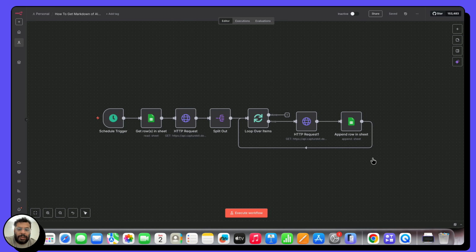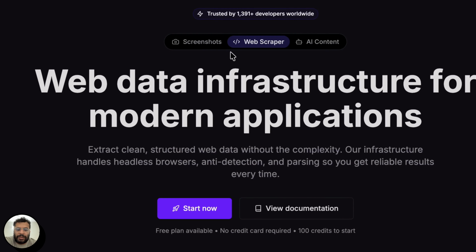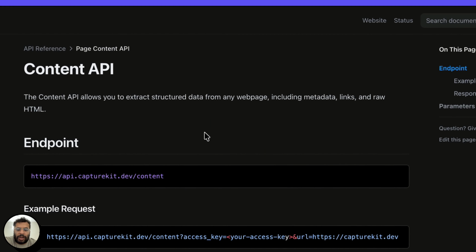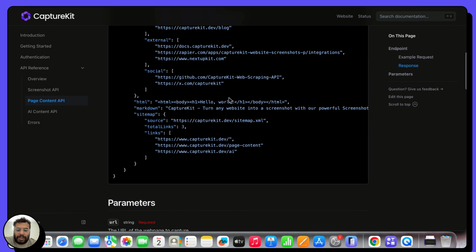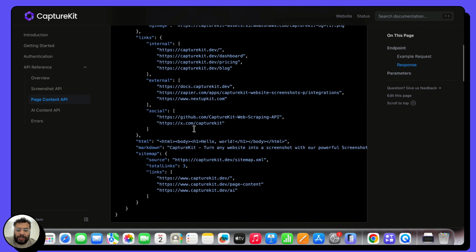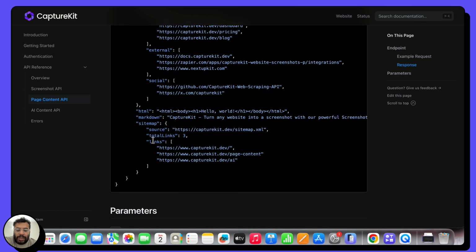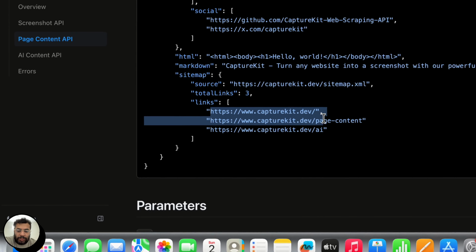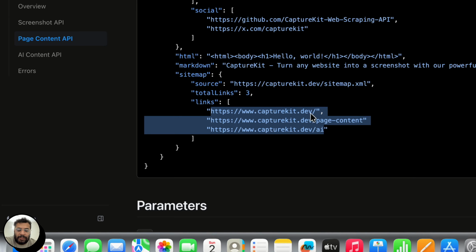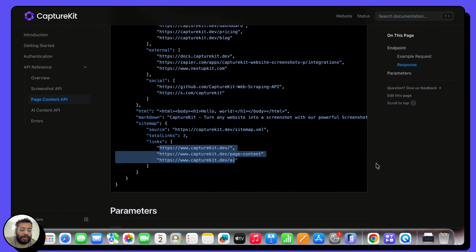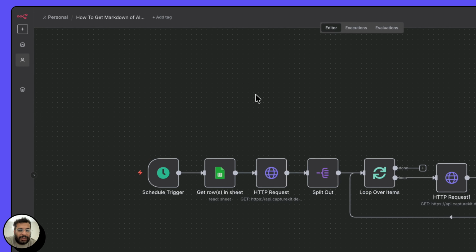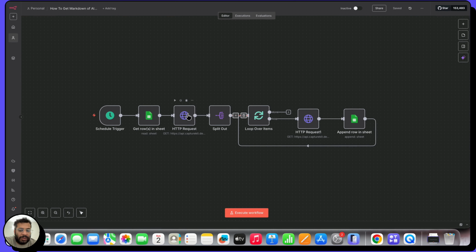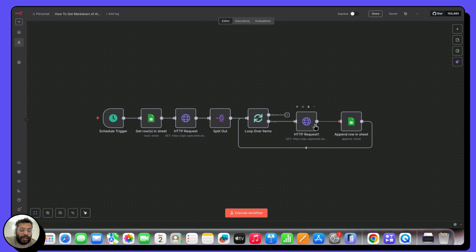The API that we are using for this automation is CaptureKit's Page Content API, and it gives us output of a particular page in Markdown format, as well as the URLs a domain has. As you can see from the output here, it has given the URLs this domain has. We will be using this API two times in our workflow: first in the third module, and then in the sixth module, named HTTP request one. I'll go through the configuration of each node so that you get a good idea of how this automation is built.